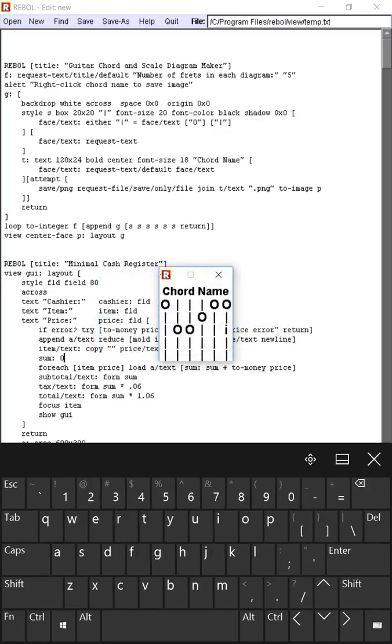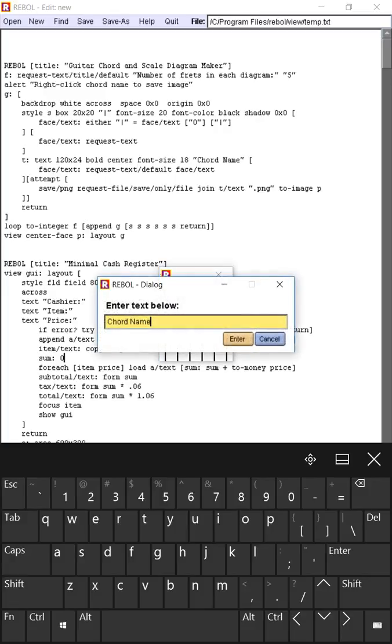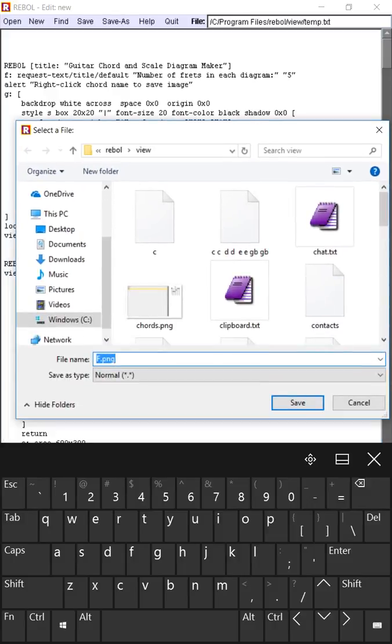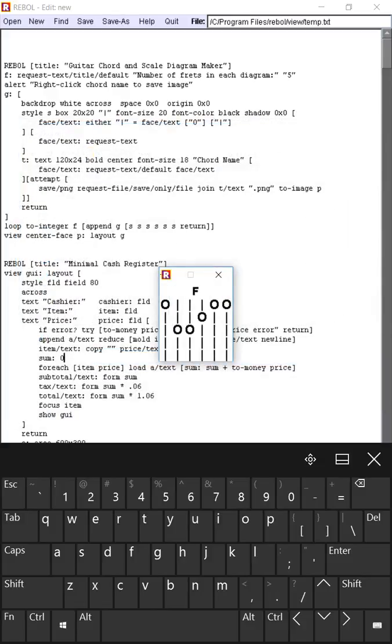And if we want, we can put a character anywhere. If we want to put letter names or numbers or anything else here, we can. We click on this to save the chord name. Let's save that as an F chord. And if we right-click on it, it'll let us save this to a file. We take that file name, and so it makes it really simple and easy for us to create chord diagrams.